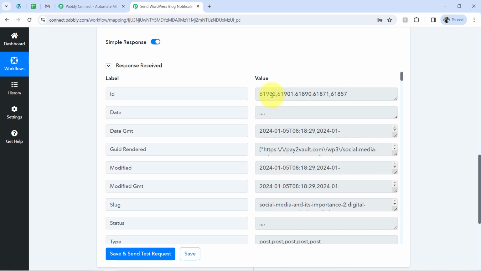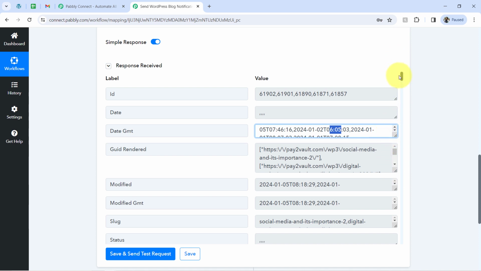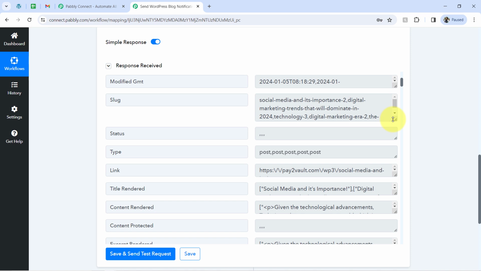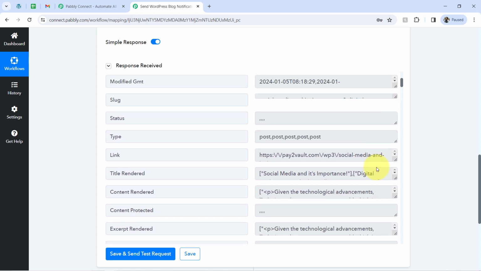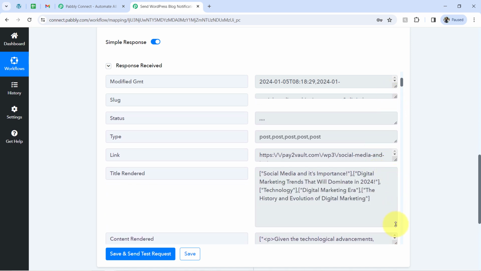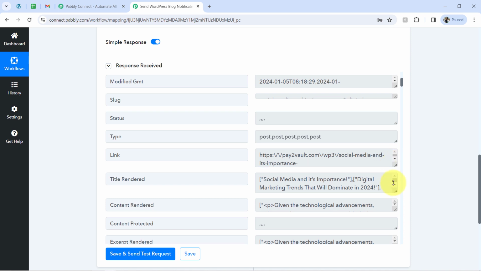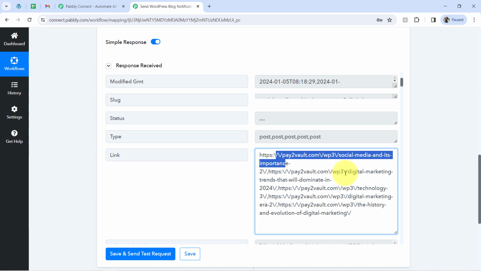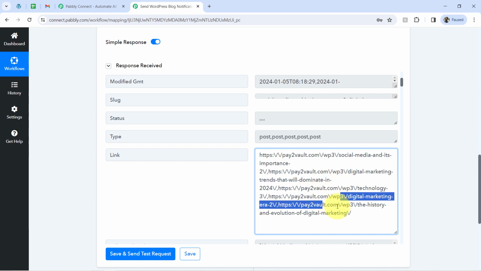If I show you the details one by one, here you can find all the IDs of the WordPress articles. Here you can find the date of all the articles. Here you can find the link of the article. Give me a second, let me show you everything. Here we have the slug of all the articles. Now I'll show you the titles of all the articles, and the most important thing is the links of the articles. Here we have the link of the first article, then the second, then the third, then fourth, and then fifth.